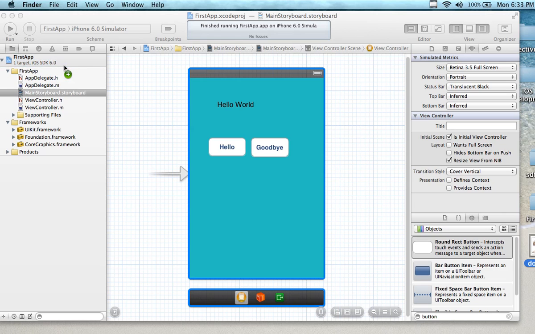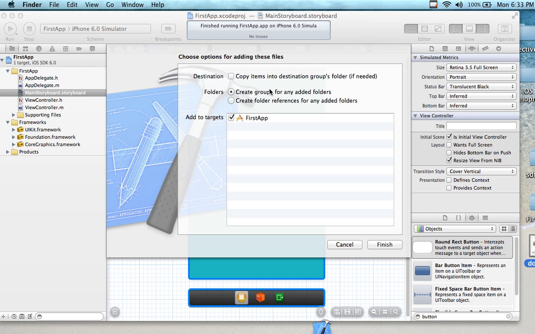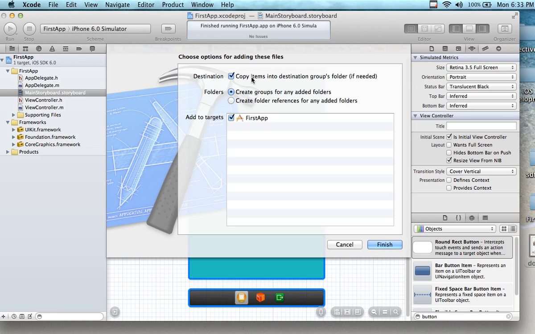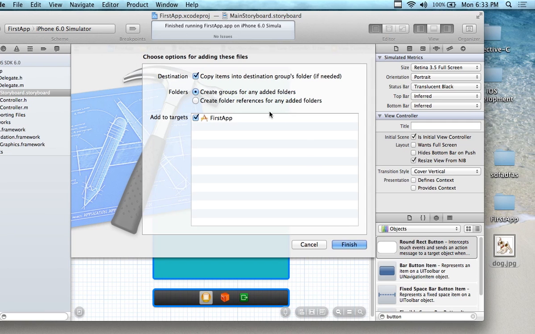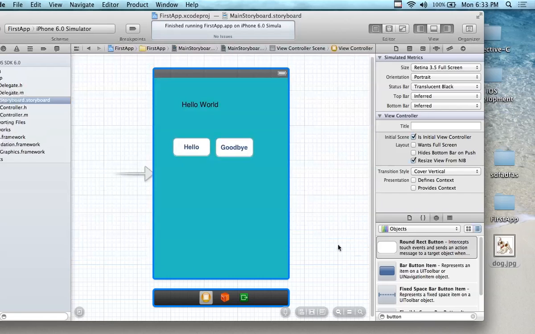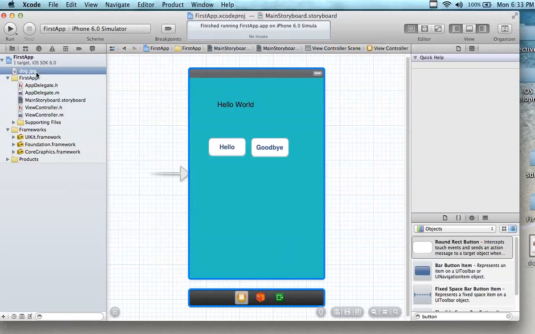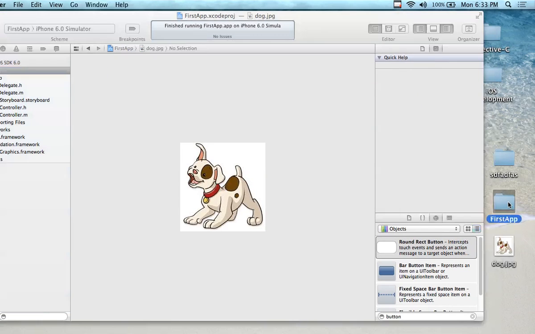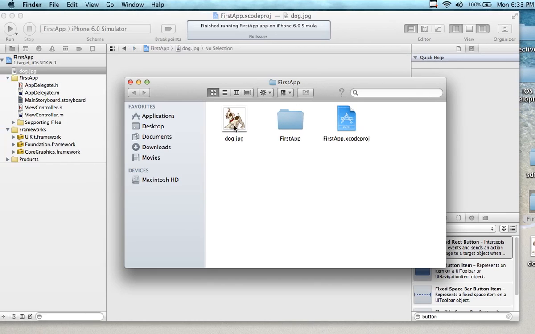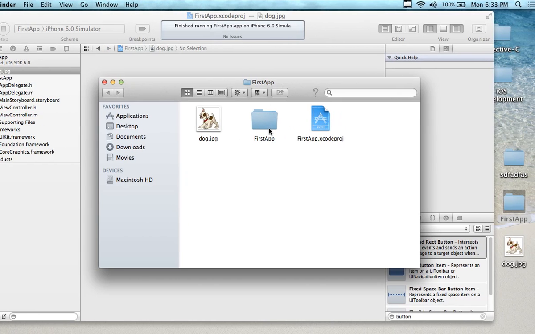So I dropped it. You see, I see a little plus there, and it's going to tell me, do I want to copy it? For some reason, I always copy the stuff in. Otherwise, it moves it permanently. So I'm going to copy it in, and just leave the defaults on that. And now you see I have a dog up here on the top. Out here, I have the first app folder. If I click it, I see I put it in the outer. I didn't put it inside of first app.